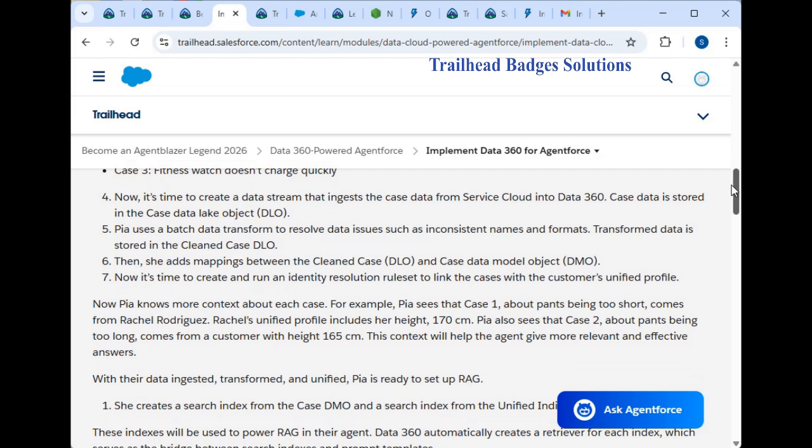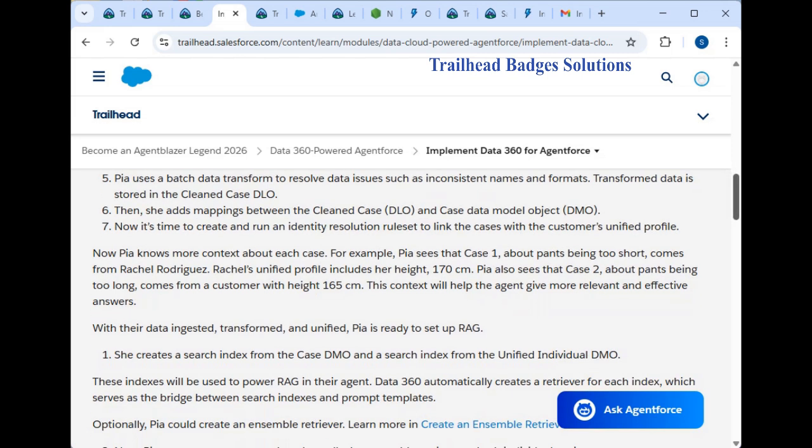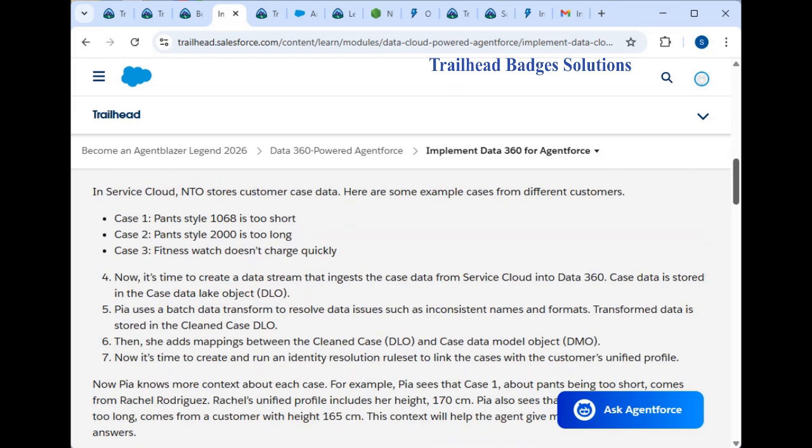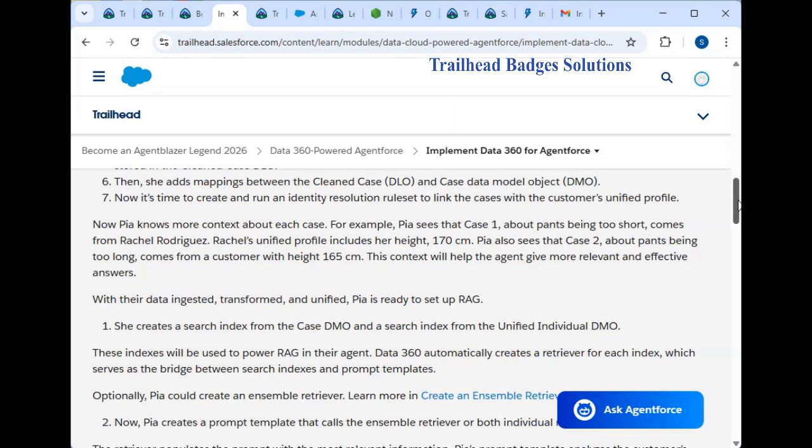The next step is to create and run an identity resolution rule set to link the case with the customer's unified profile. So now Pi knows more context about each case. For example, Pi sees that case one is about pants. These are some of the cases, so she followed all this and is going to check it.